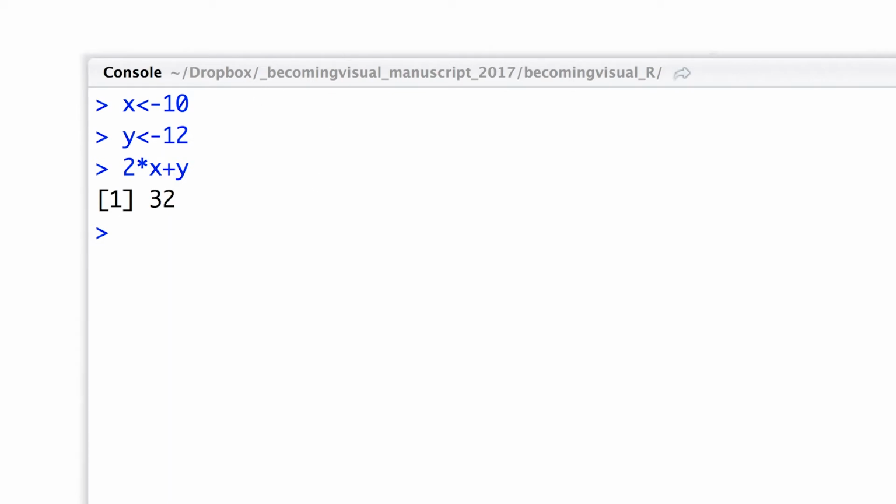For example, let's update x to the value of 12. Now let's run our equation again. We see that 2x plus y is now 36. Generally, you want to name your variables a name that is meaningful, rather than letters like x and y.